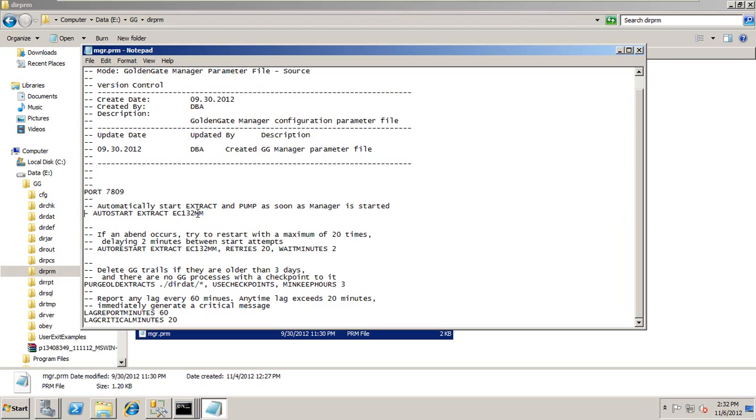In this case, for example, if I say it like this, but you can also say auto start extract star. That means it will automatically start all the extracts. Okay, you can also say extracts and replicats if it is an active environment, and that is auto start. That automatically starts the first time when the manager starts. But if there is an abend, if a process abends for some reason, then the manager can restart that abended process.